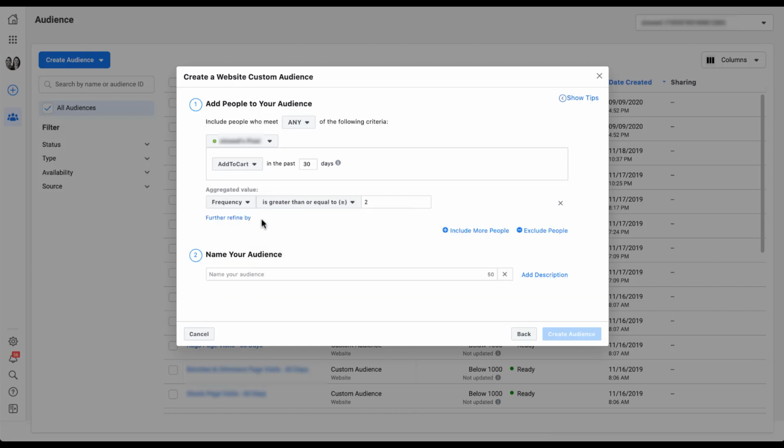So the first thing we can do here is do the aggregated value based on frequency. So the number of times somebody added items to the cart in the past 30 days. We've got the same different levels of breakdown of greater than and equal to, greater than, equals, less than or equal to. You get it. This current rule would say we want to target everybody who added items to cart 2 or more times in the past 30 days. So just think about how frequently people come back to your site, engage with you, make purchases, or add things to cart, and how that impacts your audience creation.